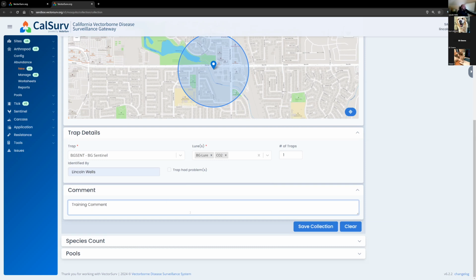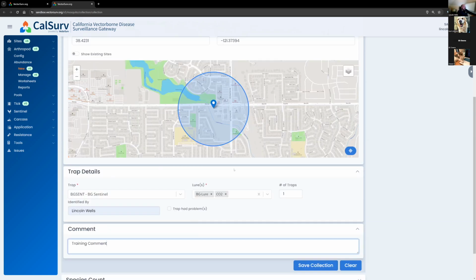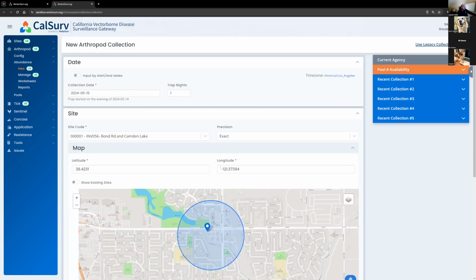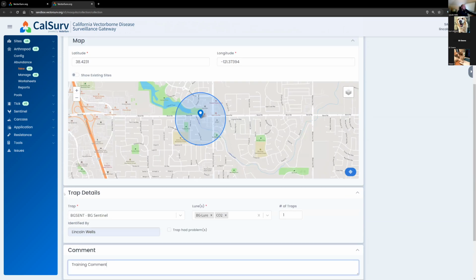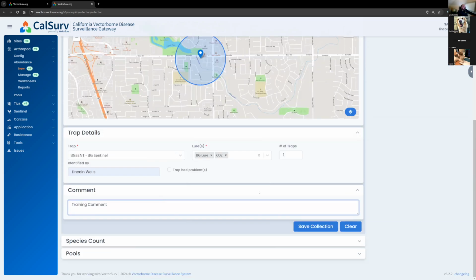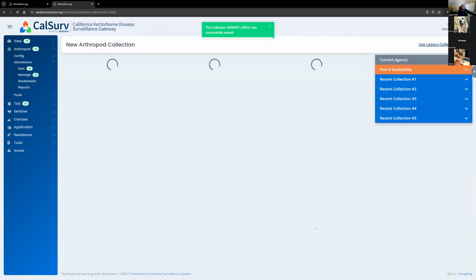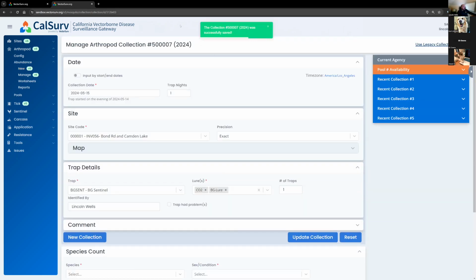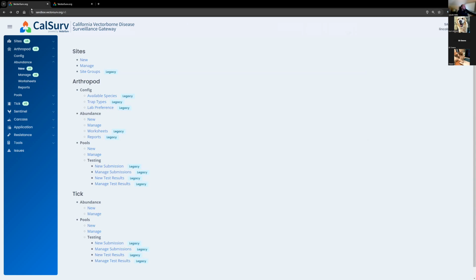All right, so now we have all of the information entered about the specific date the trap was set, the location where the trap was set, and the details about what type of trap and what lure was set. All right, so I'm going to save this collection. And you'll get a message here saying that the trap was successfully saved. I'm going to go back to our main menu here.